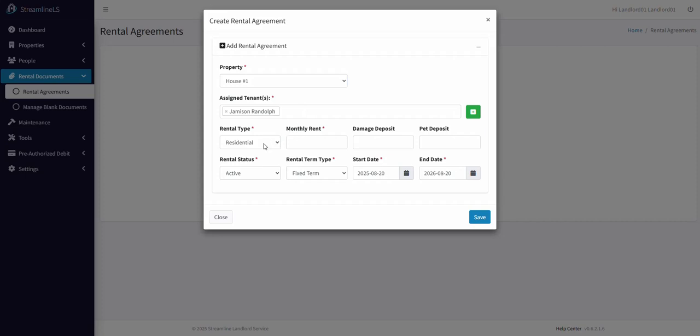Right here, we can choose the rental type. This is residential versus commercial. And you can put in whatever your monthly rent is, damage deposit, pet deposit. The only difference really between residential and commercial is this pet deposit goes away, because normally we don't have pets in commercial spaces. But rental status, that defaults to active, but you can set it as pending if you're not ready to save this yet, if this is just kind of a work in progress.